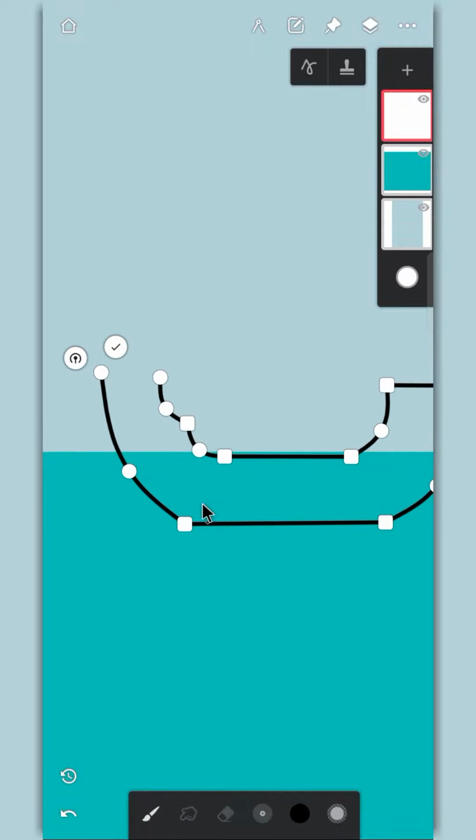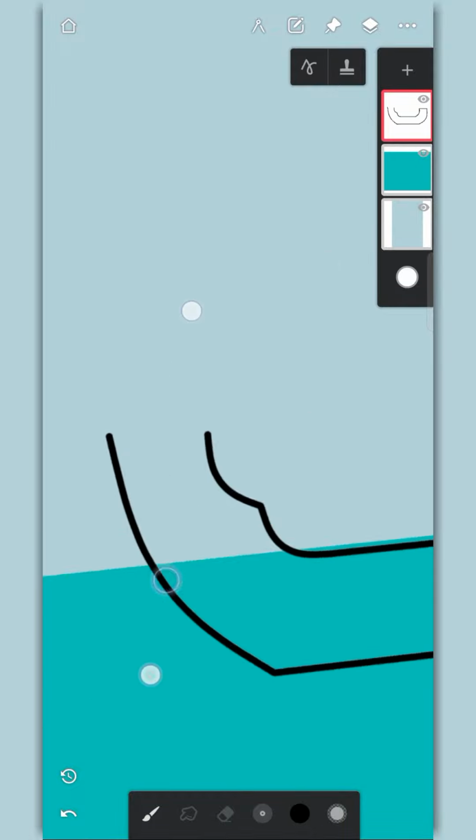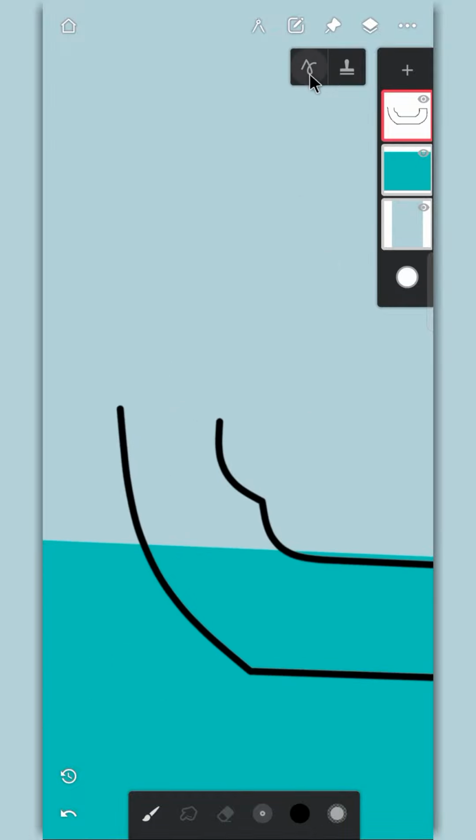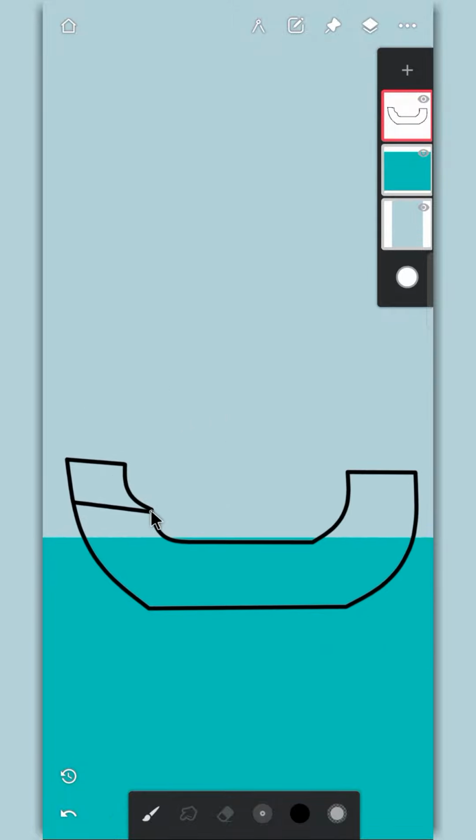After you're done drawing the ship, just tap on the icon right next to it to complete the loop, then disable the tool. I forgot, so I'll draw it myself. Now, draw the planks on the ship. Use the grid tool to draw straight lines fast.